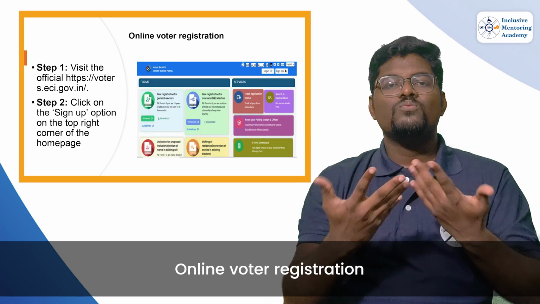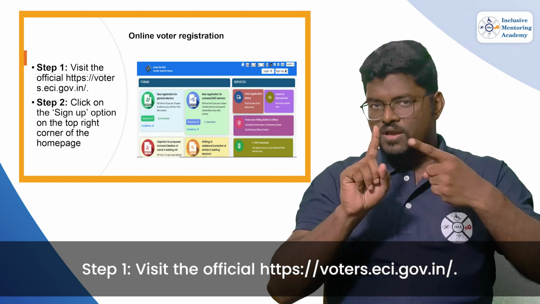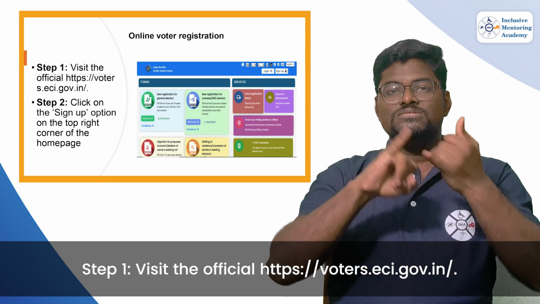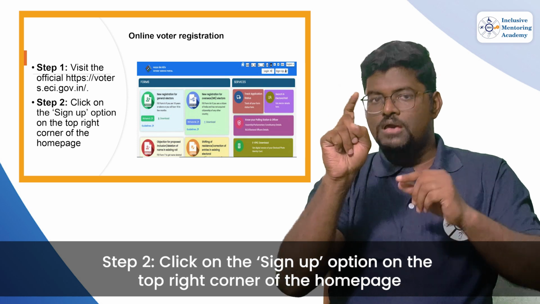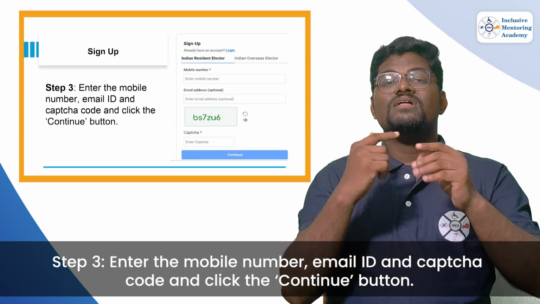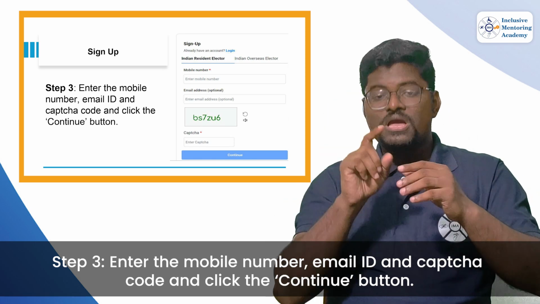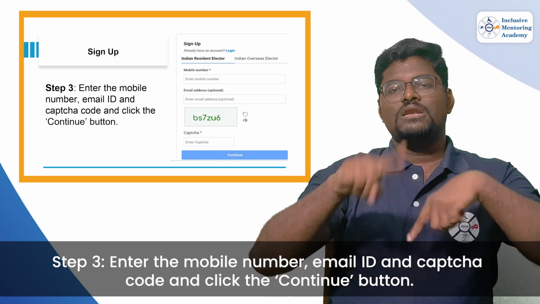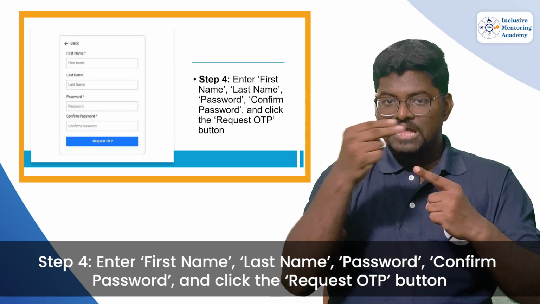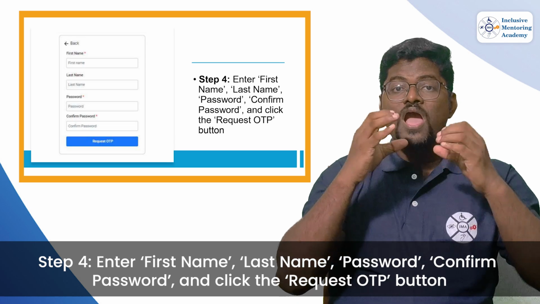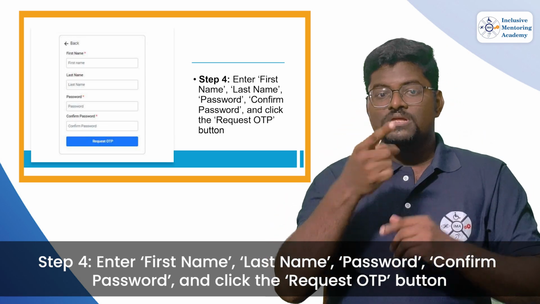Online voter registration. Step 1. Visit the official website https://voters.eci.gov.in/. Step 2. Click on the Sign Up option on the top right corner of the homepage. Step 3. Enter the mobile number, email ID and CAPTCHA code and click the Continue button. Step 4. Enter first name, last name, password, confirm password, and click the Request OTP button.